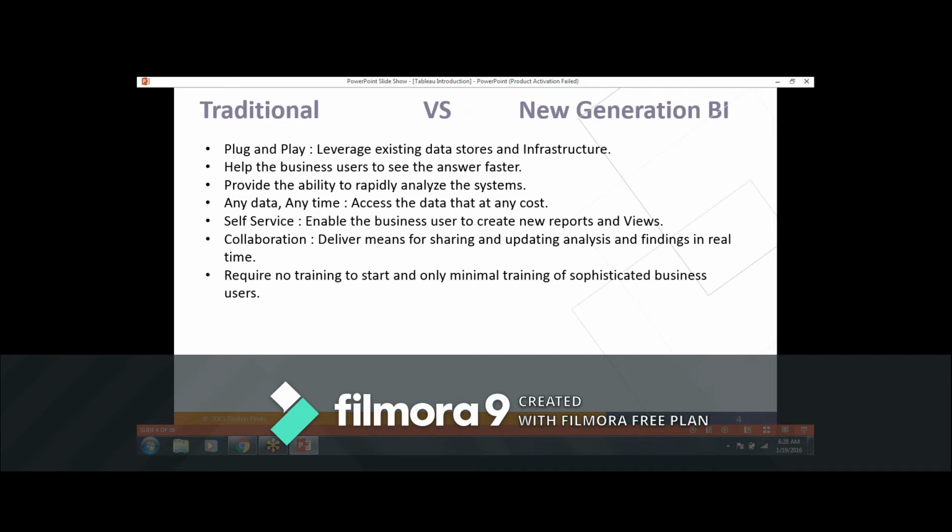Okay, so these are the differences between your traditional tools and our new generation BI tools like Tableau.